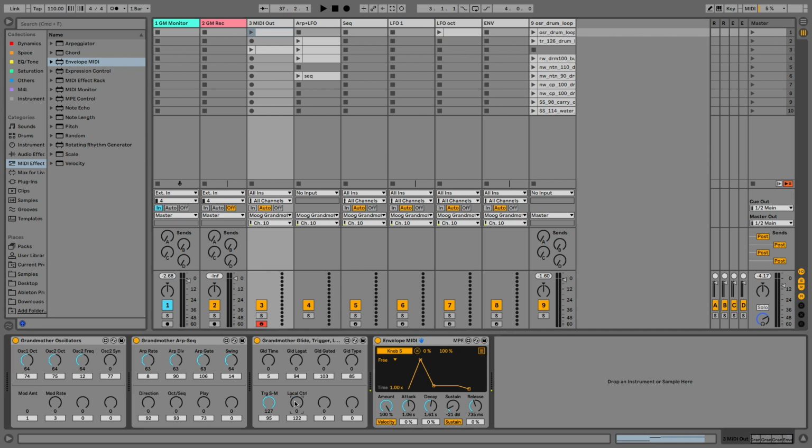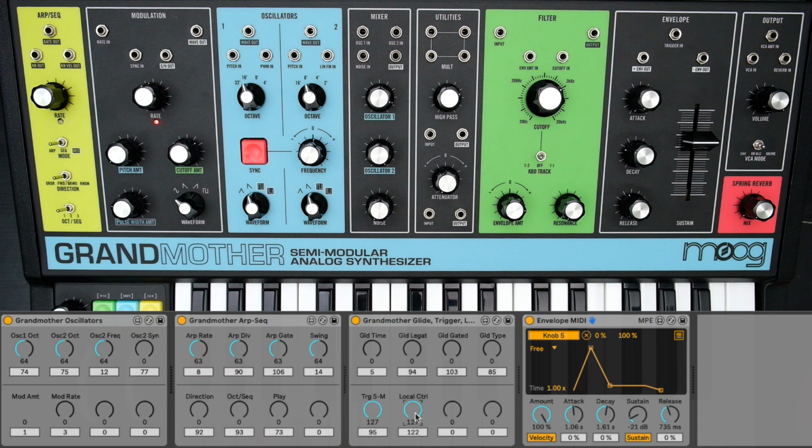I'll turn off local control not to get double signal, because it's not clearly heard right now, but believe me, if the arm is on and the local control is on, your Grandmother engine gets two signals. The first one directly from your keyboard and the second one with the delay from your Ableton Live. We don't want it now, so I turn off local control to trigger Grandmother with Ableton only. And you see, now our envelope works.